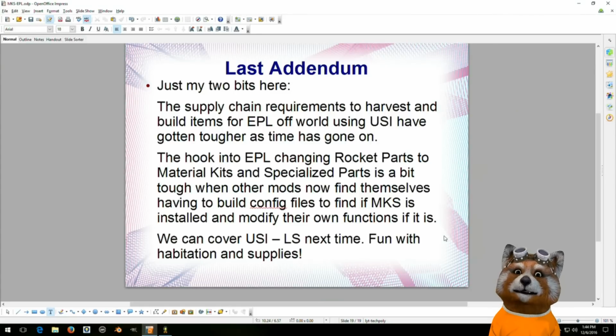They are made by two separate mod authors. EPL, by the way, before anyone gets terribly upset, I need to clarify, EPL built in the ability that Rover Dude hooked into in order to make it so that it took material kits and specialized parts. He did not hack into EPL to add that functionality. It's there. So someone else could make a colonization mod that says, no, it doesn't use material kits and specialized parts. It uses oranges and apples.